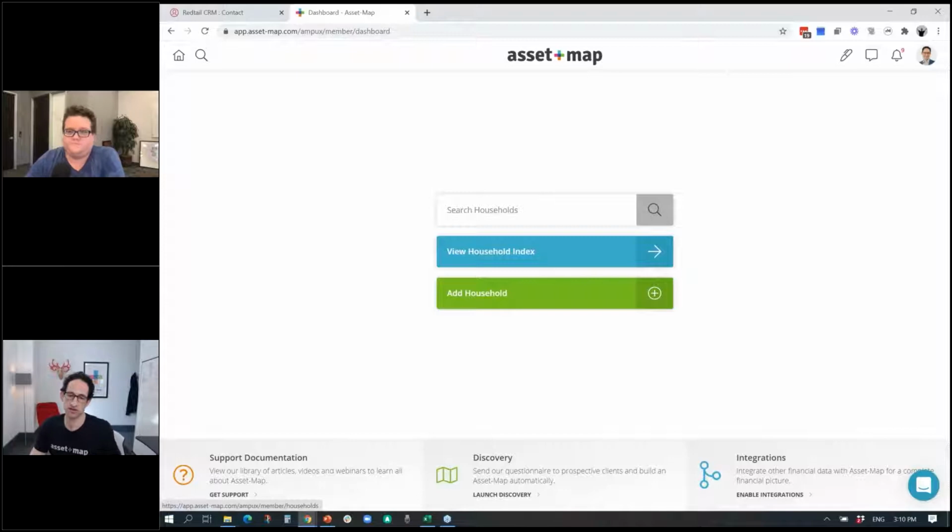So this is actually Asset-Map. You might be new to it, because we just released our new user experience. It actually came out today. Look at that, it's now your default setting. You can go back to Classic if you're not happy with us, but we don't recommend it.